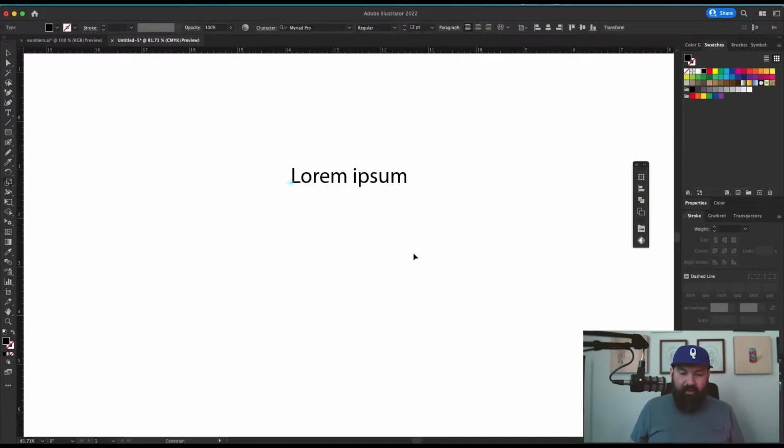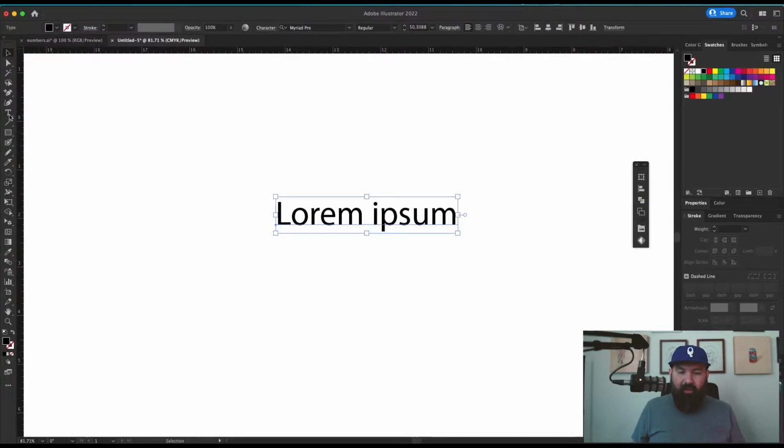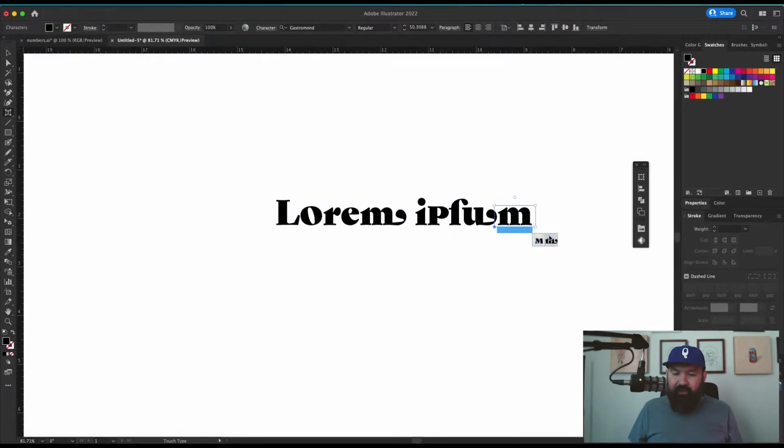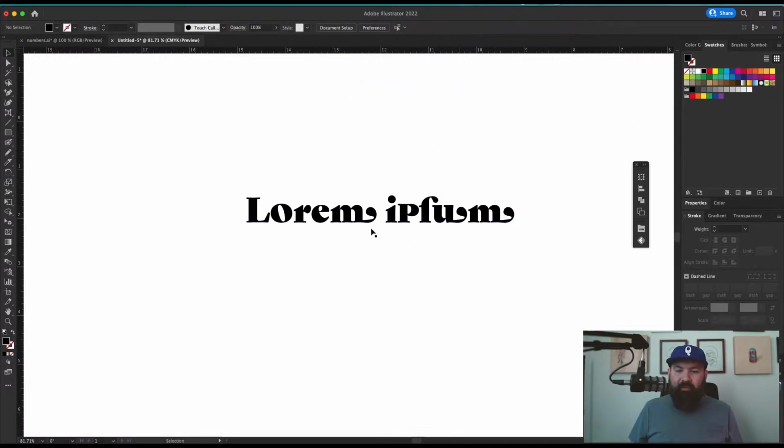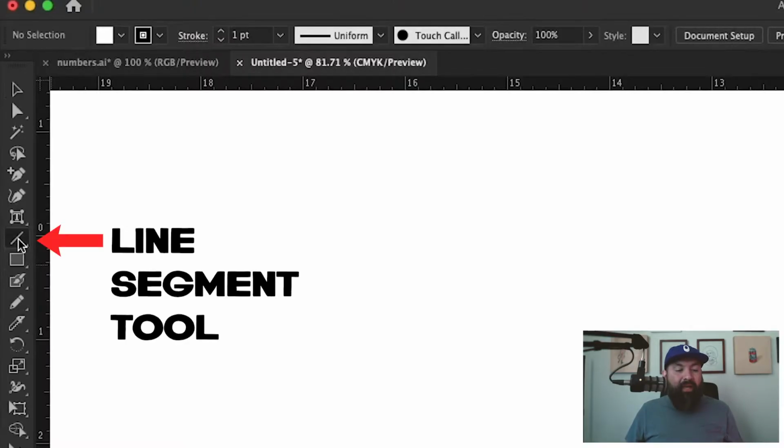I think maybe I need to have some text up here already. Okay, so it's letting me grab each character and actually possibly look for alternates here. It's kind of interesting. I've never used this tool before, but it might actually be super helpful when using some of these fonts that have a lot of alternates. All right, moving on to the line segment tool.